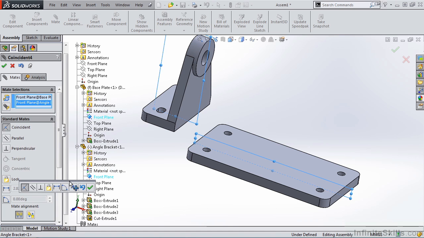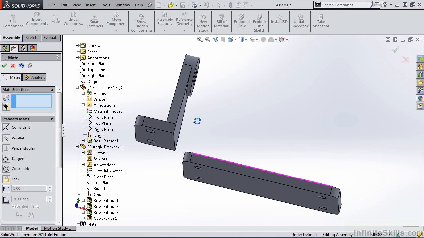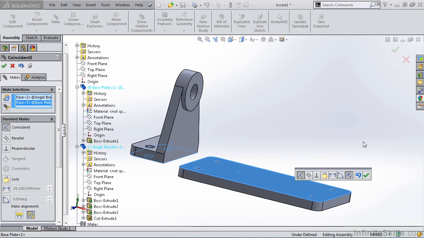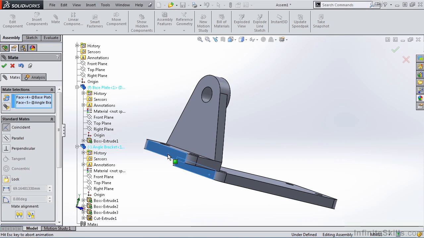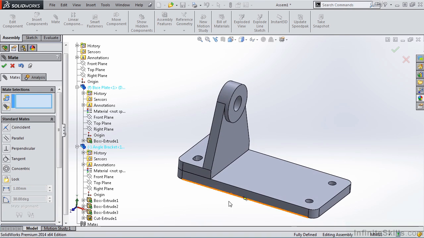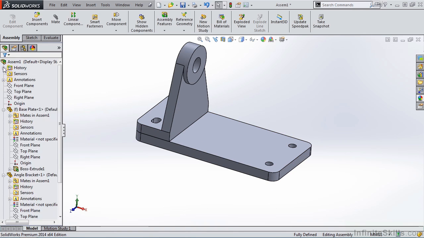And we'll do that with a coincident mate. Next, I'll mate the bottom face of the bracket to the top face of the base plate. And then the two end faces. So you see you can use planes to mate two components. So right now we've taken a look at the use of planes and faces for mating components using the coincident mate. You can also mate edges and points.